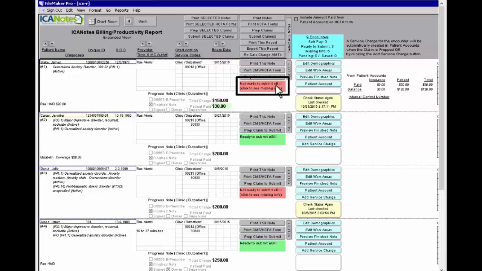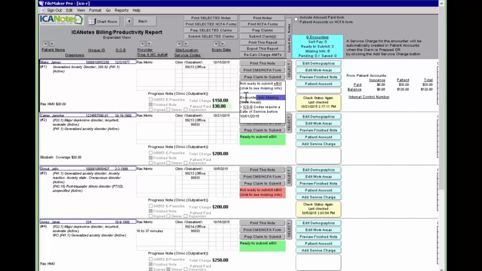The goal is for all of these to be green. This is called a billing encounter status. Right now, our billing encounter status for this first claim is that it's not ready to submit. And it even offers for you to click to see what's missing. It tells me that encounter information is missing and that I need to go to the work areas to fix it. And it appears that I'm using an ICD-9 code with the date of service, which is 10/15.